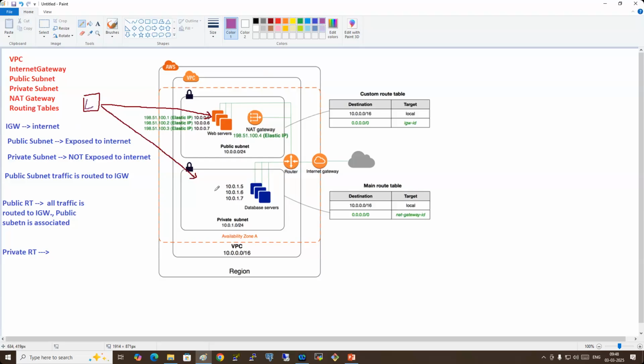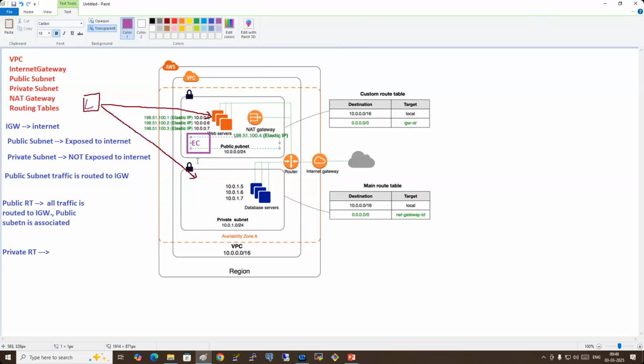How do we do this? For that, we need to launch one EC2 instance. And this EC2 instance, I call it a Bastion server or Jump server.